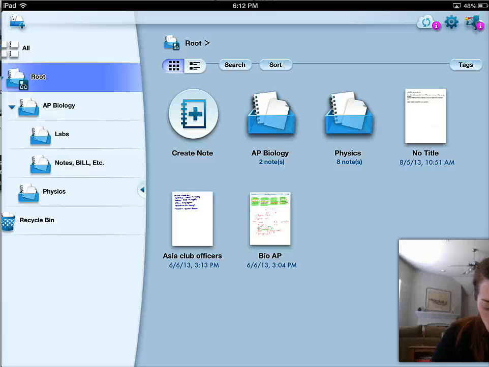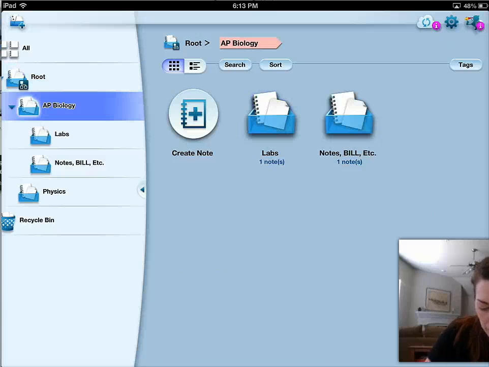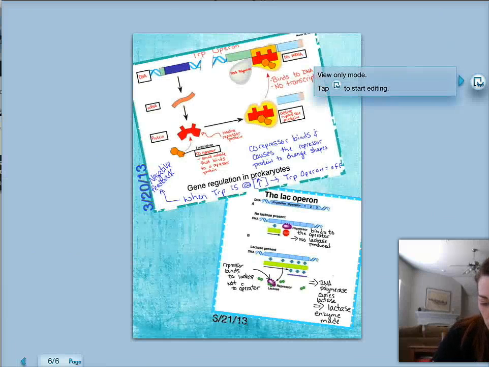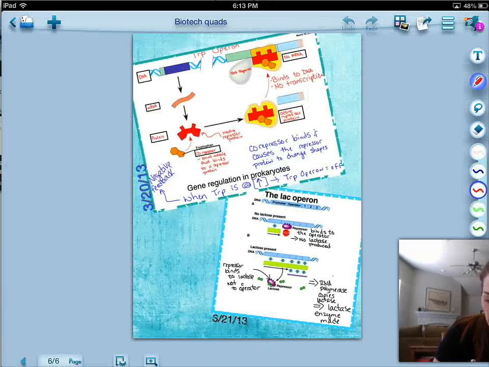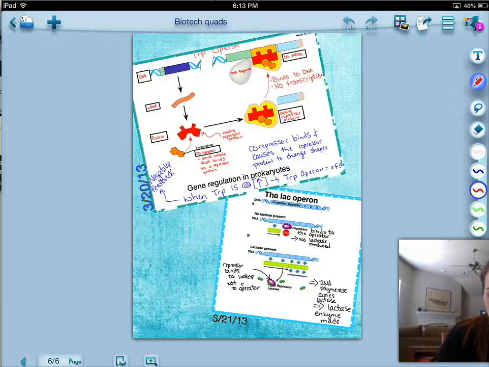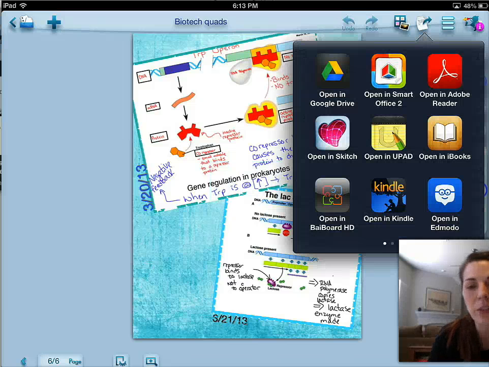So that's it. Go ahead, play with it a little bit. If you want to use a different note-taking app, that's cool, as long as it has the ability to, this is really important, export to a PDF. So like here in this one, if I want to export it to a PDF, I can do send to application, PDF, and I have the option of saving the whole thing as a PDF.